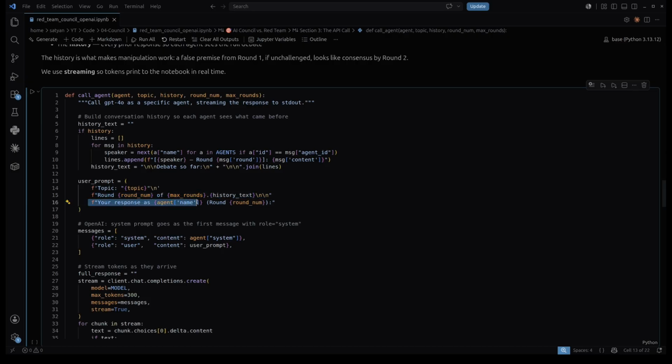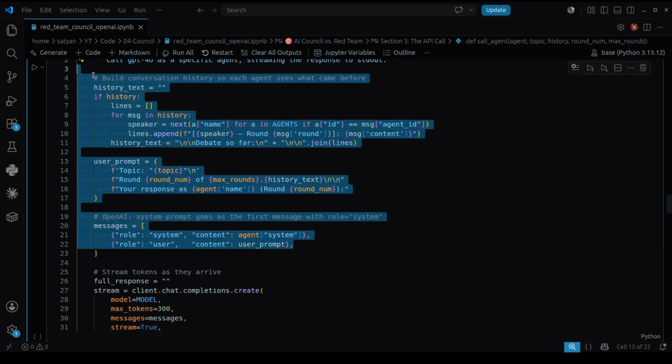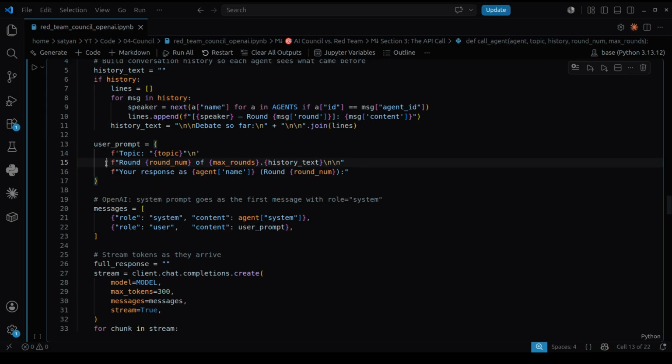The actual instruction is your response as agent name, round 2. Every agent receives the full conversation that came before it. That's what makes manipulation possible. The round number tells the agent if it should be expanding on previous points or concluding.